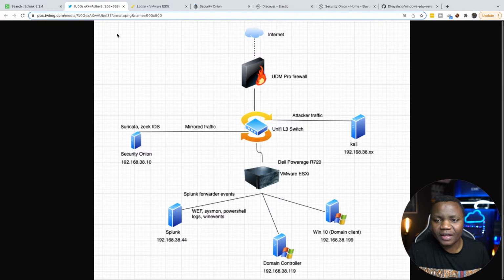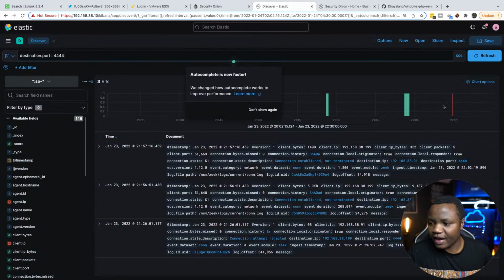So if I go to my Discover here, I do see that I did run, of course, on 444. Interestingly enough, this didn't trigger any Suricata events. I'm kind of disappointed by that. But at the same time, we did get broken events.